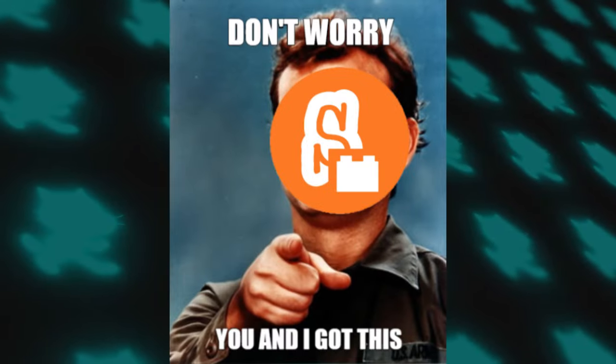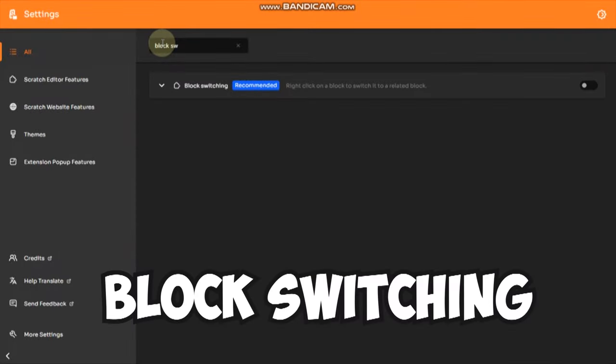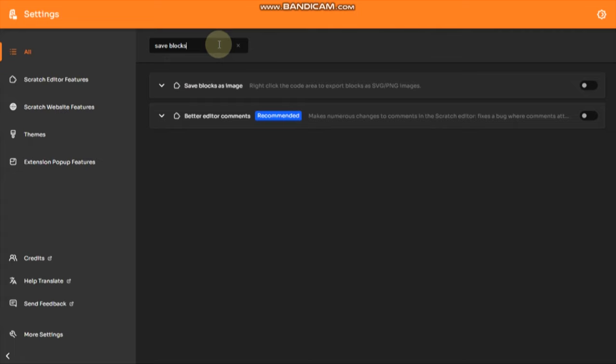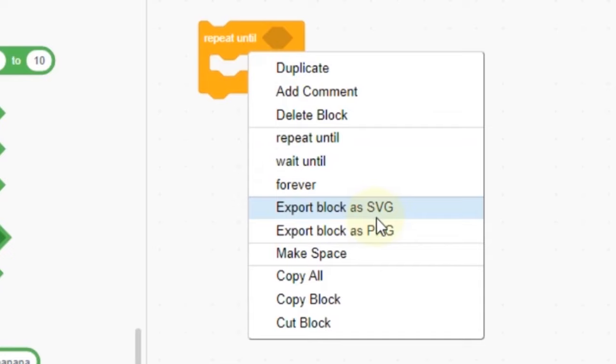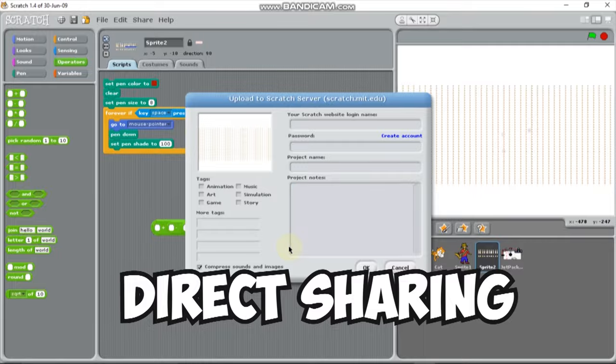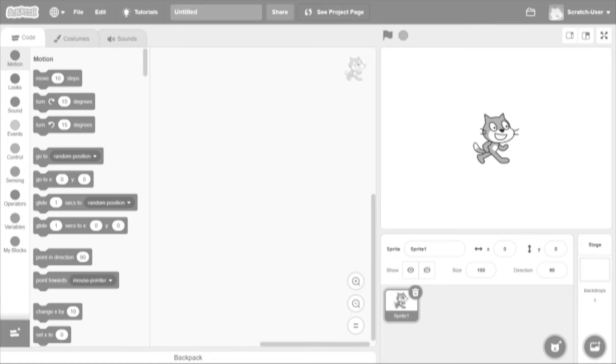But don't worry, Scratch Addons has got you covered. Just set for block swapping to fix from almost all the blocks. And save block as an image to save your code as an image. That's also to directly share it to the website that the latest version does not have.